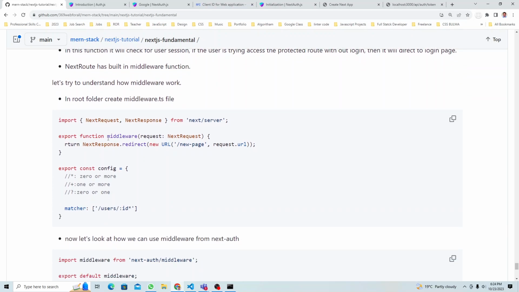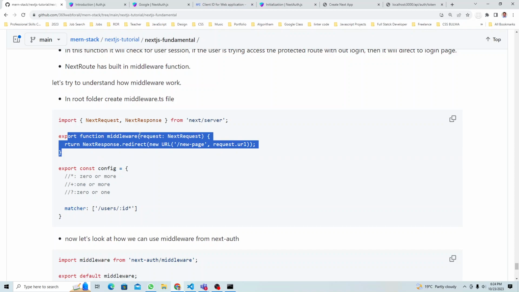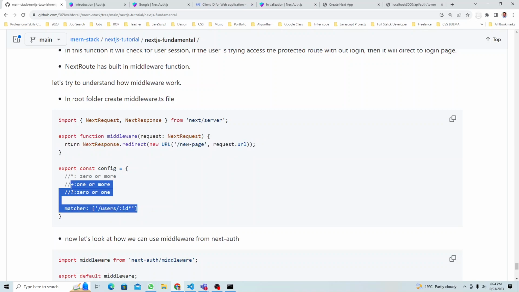Basically there is middleware. Middleware is a function which runs first before anything happens. This function will run first, and when it runs, it will validate the matcher in this file right here. If something is in the matcher, the user will not be able to go to that route unless they are logged in. There are three characters, like star, plus, and question mark. We'll talk about what these mean tomorrow.